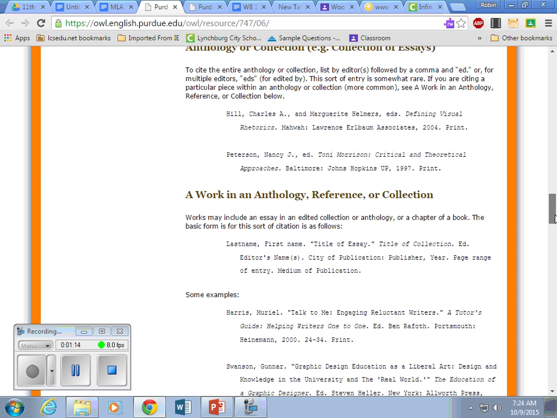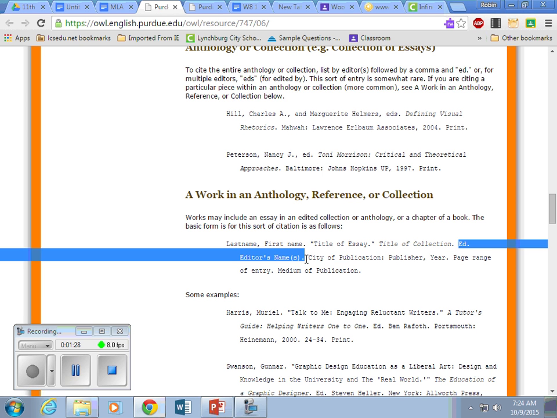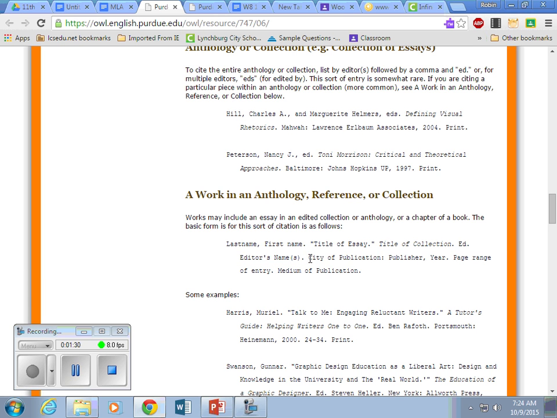Okay, so we're going to be looking here at this example. We're going to cite the last name and first name, which is going to be Arthur Miller, the title of the play, which is going to be The Crucible, the title of the collection, which is going to be the Elements of Literature First Course. We're going to look for the editors of our textbook, the city of publication of our textbook, the actual name of the publisher, the year the book was published, and the page range for which we're using. The medium of publication is going to be print.